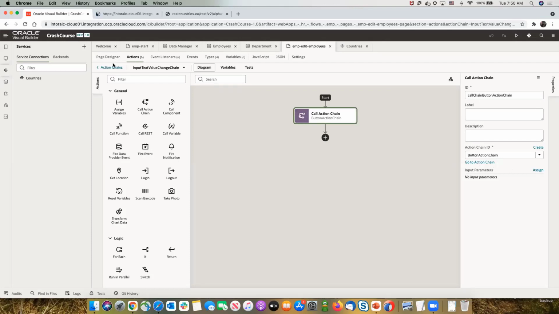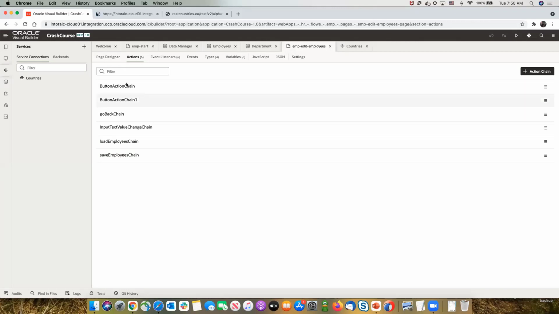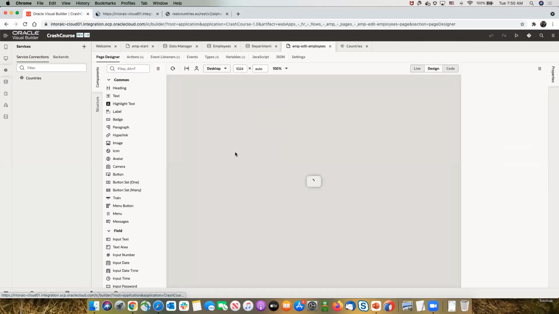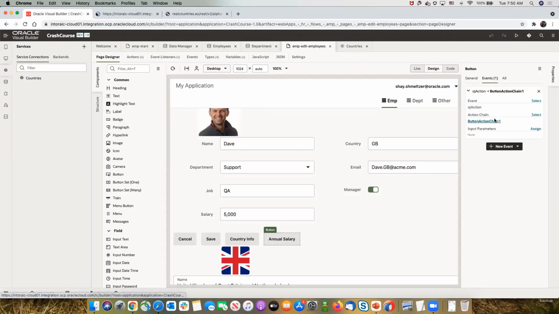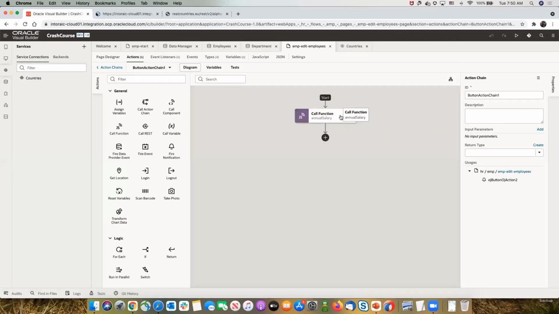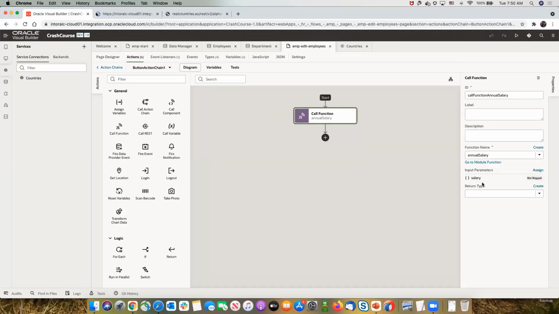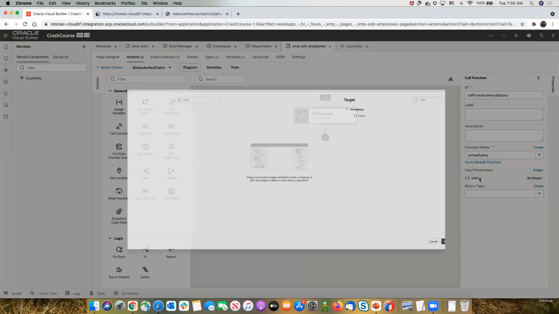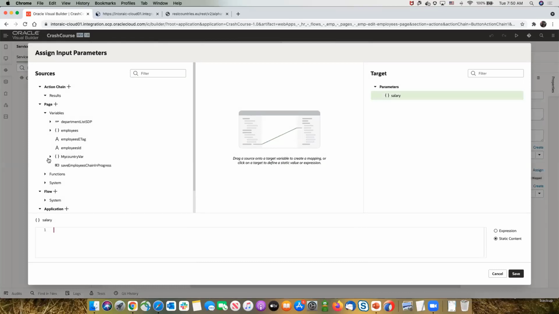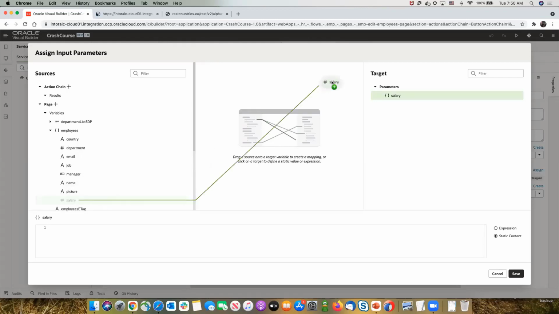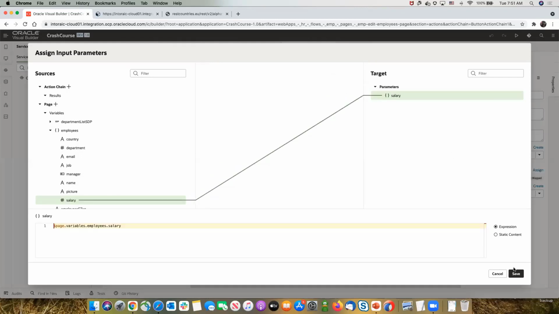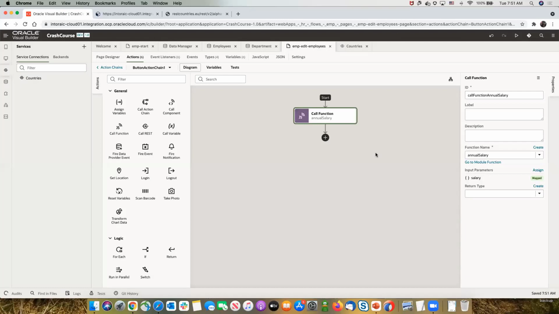Oh no, sorry, I'm on the wrong action chain. I knew something was suspicious. We were looking at the wrong button. I need to look at the button that is annual salary and look at the action chain over here. All right, so we have the call function. It has a parameter that we need to pass in. So we're going to map this parameter, the salary. We're going to take it from the data about an employee. Take the salary, drag and drop it over here, assign it, and then we would calculate the salary.